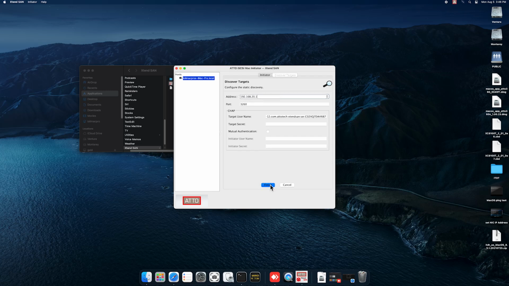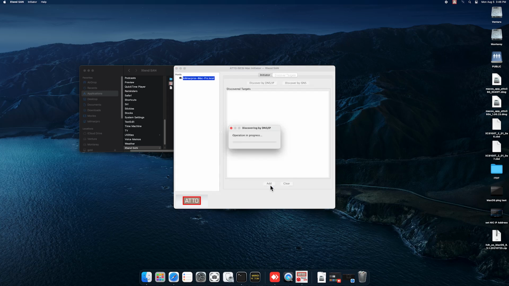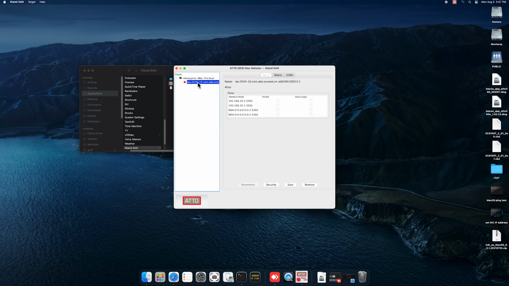If you have a good connection between the host and the 8100T, then you should see 8100T targets appear in the central panel. Highlight the targets that you want to configure, then click Add. You should see the targets appear on the left panel after adding them. Now you need to configure each target.